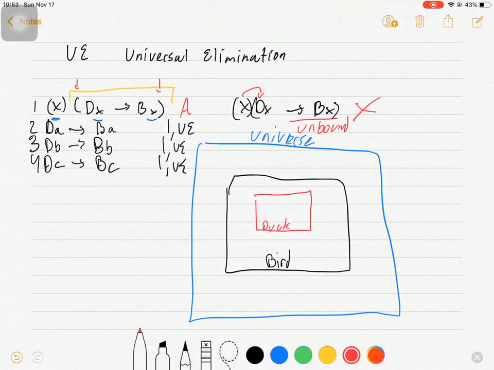What we can't do, however, is this. We can't do this because notice that we've changed the letter from x to something different. When we replace the x for UE, we have to replace it with the exact same letter. We can't just replace it with any old letter that doesn't match the other one.